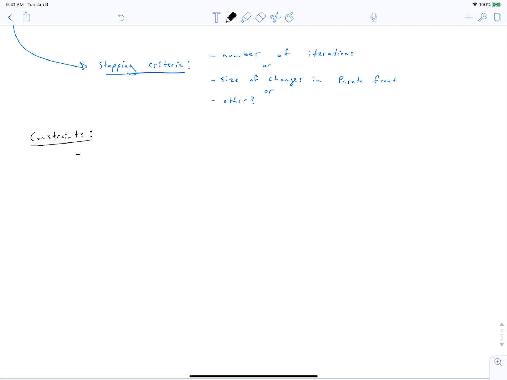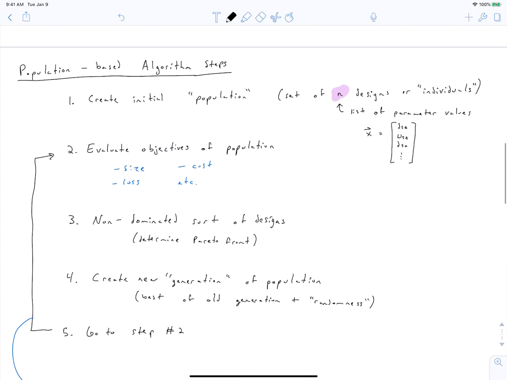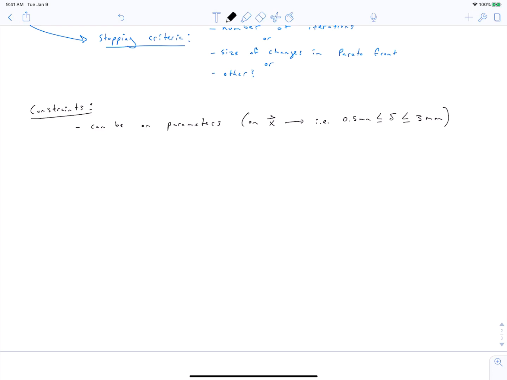The constraints can be placed on parameters. This is directly on this vector x. This vector x is what I labeled up here. This is our vector of parameters that define our design. And we can also place constraints on performance variables or performance calculations. And what's a performance metric or performance calculation? It's how your design performs. It's the outcome of your evaluation.